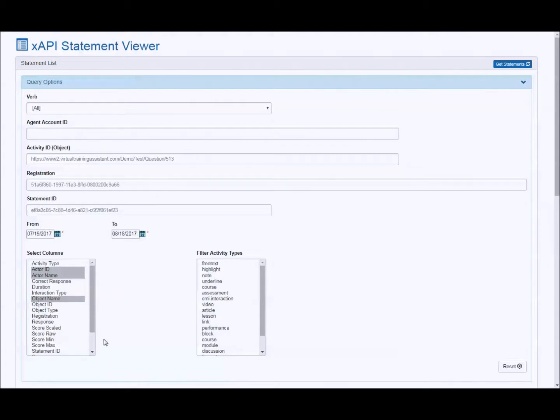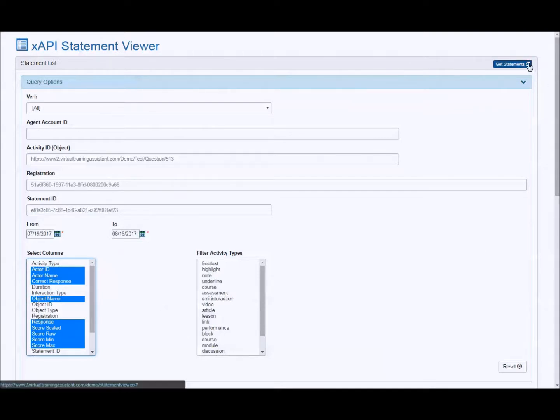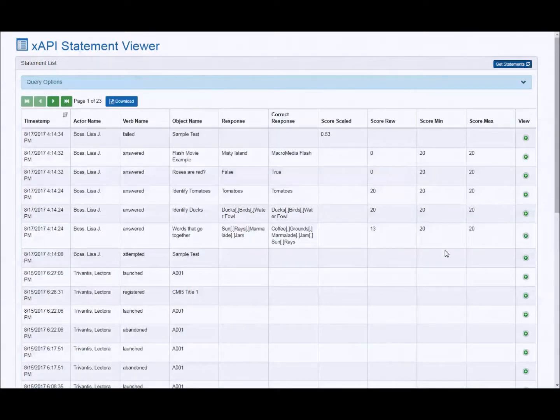So for example, down here at the bottom, I've got default columns selected. I'm going to go ahead and include the scores. I'll get the response and the correct response pattern as well, just to have some good data to look at. And then I'll click Get Statements, and I get the statements back from the LRS.